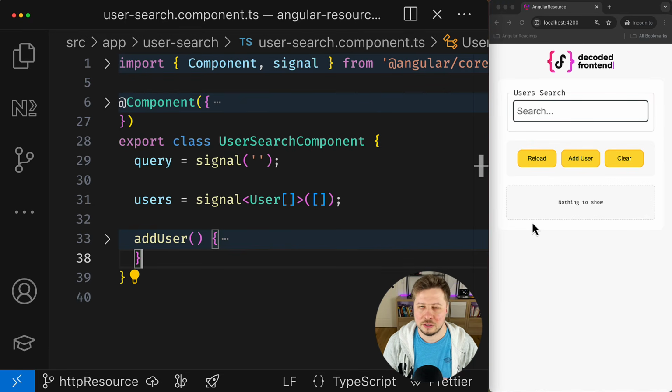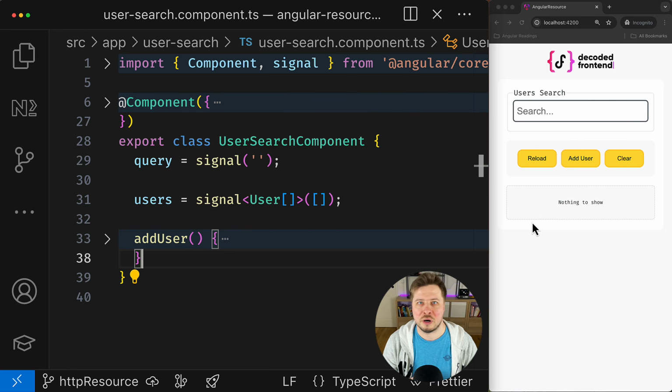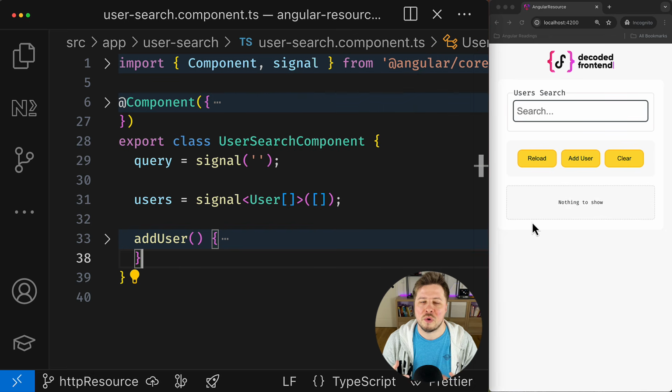Alright, so let's get started, and for your convenience I split the main part of this video into three parts. In the first part we will cover the basic functionality of the HttpResource, and I'm going to go through this part very quickly because a lot of things are very similar to what I covered in the video about the resource API. But in the second part we will focus more on HttpResource specific features. For example, how to use the Zod library in order to validate the data you receive from the server, and how to build more advanced HTTP requests.